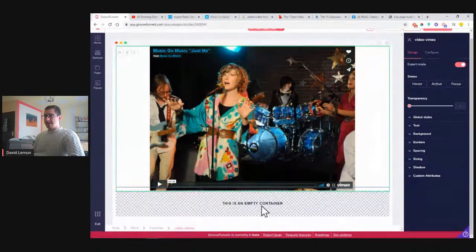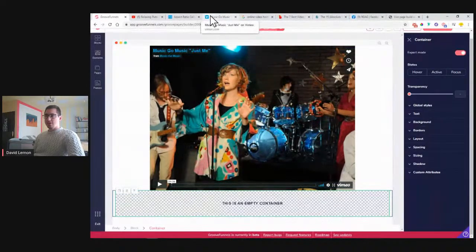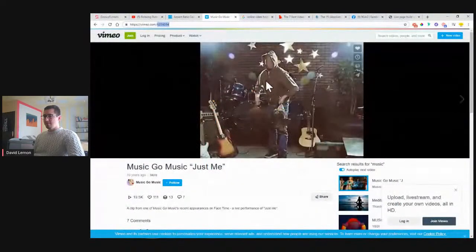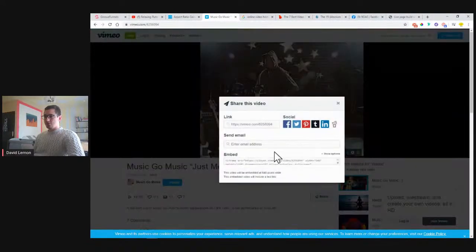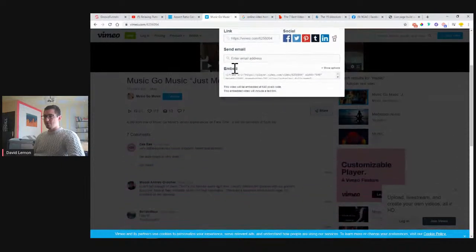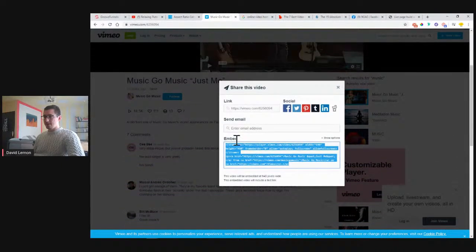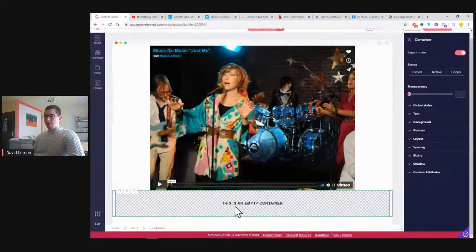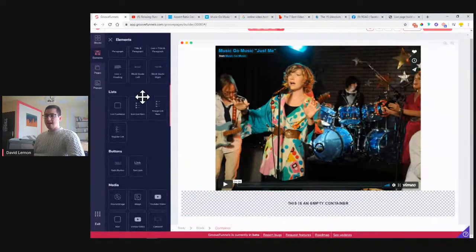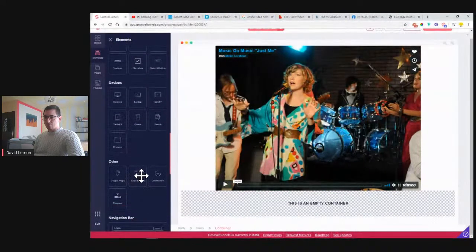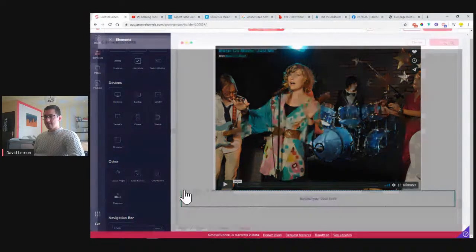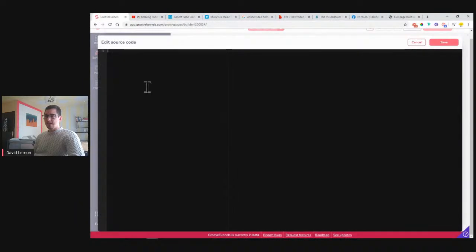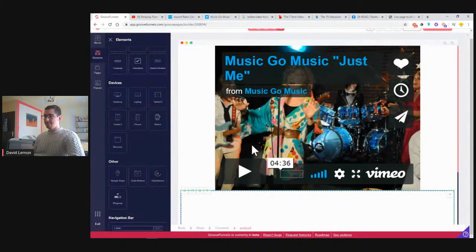And then we have one more way. So let's just try and embed a Vimeo video. Okay, so we go here to Vimeo. We have the share button as well. Once we click on the share button, we have an embed option. And this is the option here, embed. We just copy, and then we come to GroovePages. We pull in an embed code element, or code embed, here. We click on the element cogwheel. Let's just paste it in, save.